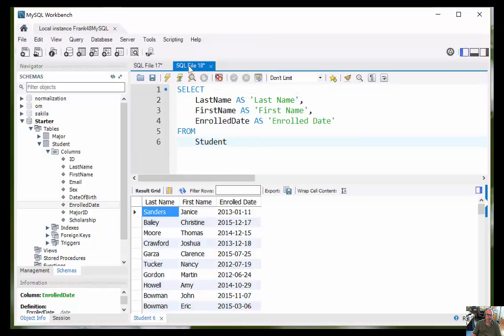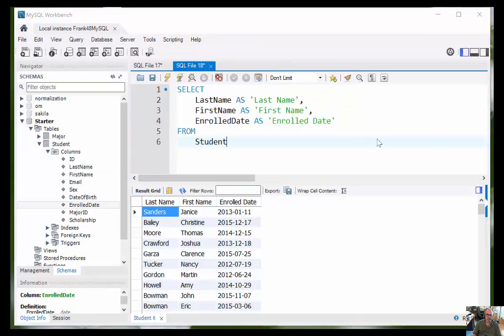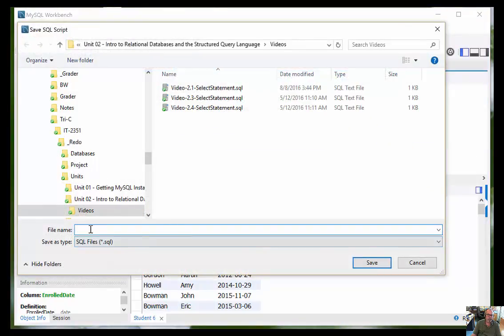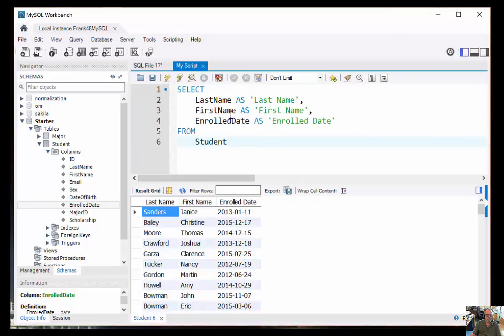By the way, as I'm typing, it just says SQL file 18 with an asterisk behind it. That means that this file hasn't been saved to disk. If I decide to save it, I can just go save script as, put it somewhere, and name it my script, something like that. Now the file is saved, and I can open it up and rerun it anytime I want. So in this lesson, we looked at how to take a select statement, pick the columns that are in it, and also rename them into something more human oriented.